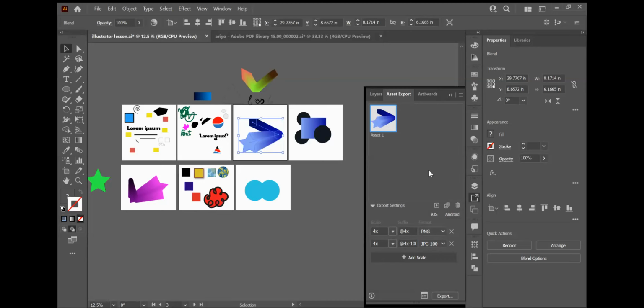So this one again, if I want to export a PDF of this same file, I can do it. I want to export an SVG of this same file.